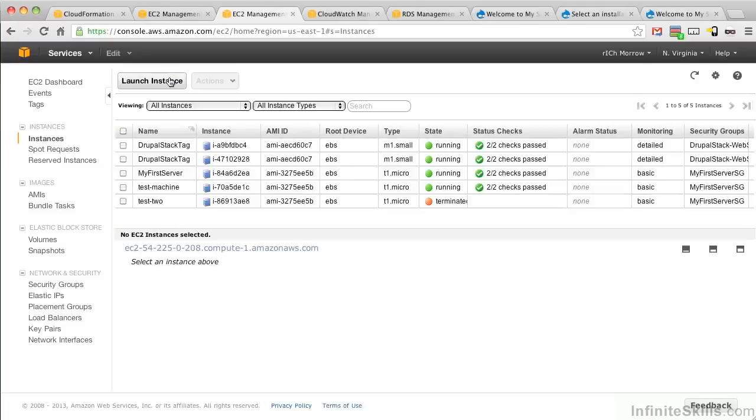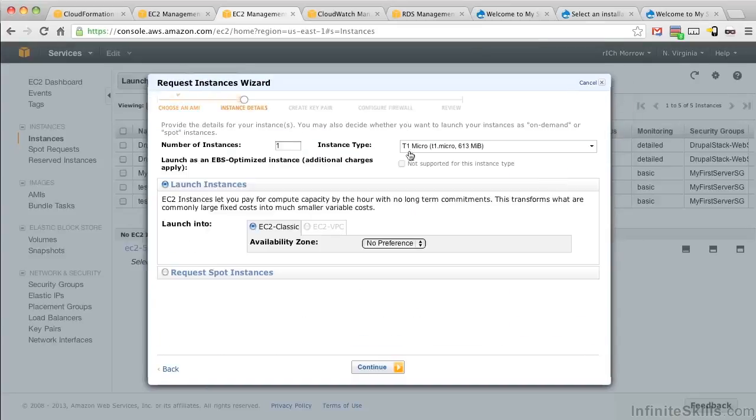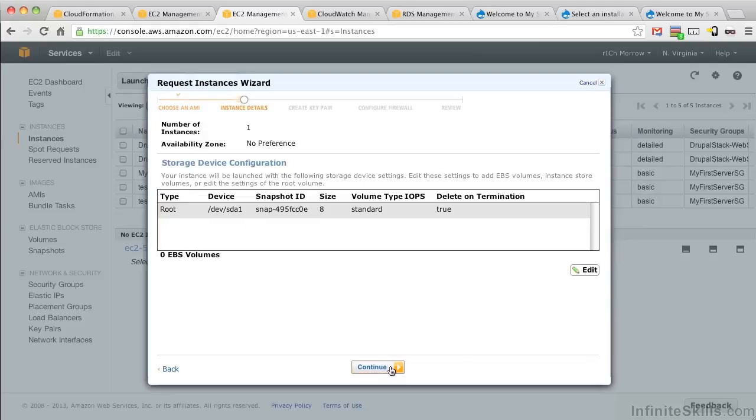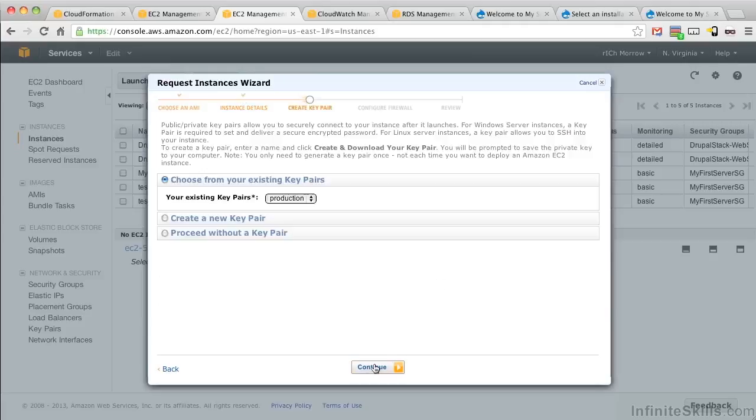What we need to do next is create our machine to install Siege on. Let's go ahead and push Launch Instance from our EC2 tab, third one from the left. Use Classic Wizard, Amazon Linux AMI, T1 Micro. We don't care about AZ. All these defaults are good, as well as these. And let's give it a name of Siege Test Machine and push Continue.